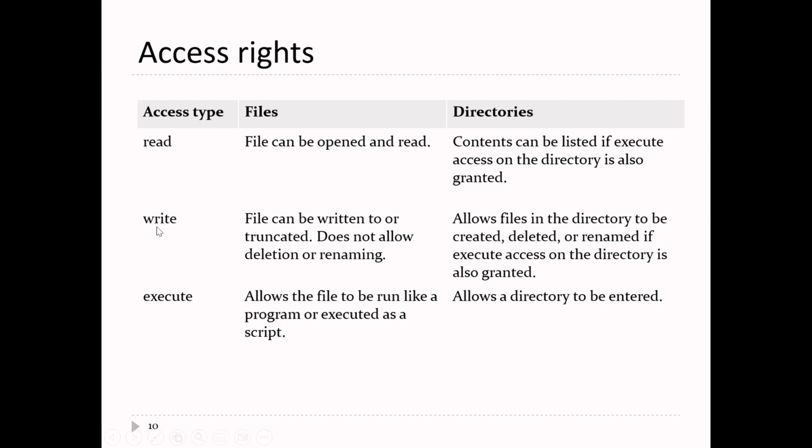So in order to delete a file, you need write permission on a directory, not the file itself, right? If you have write permission on the file itself, you can change the contents of the file. You need write permission on the directory in order to actually remove the file, because you need to go into the directory and delete the file name. So if you have write permission on the directory, that's when you can create, delete, or rename files, as long as you have execute permission on the directory itself.